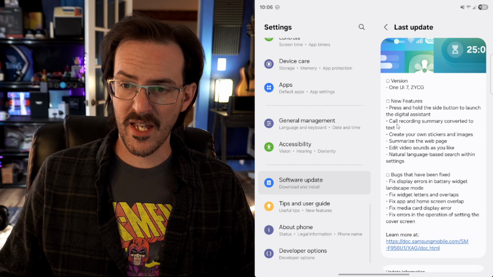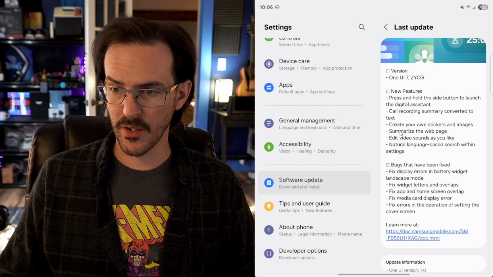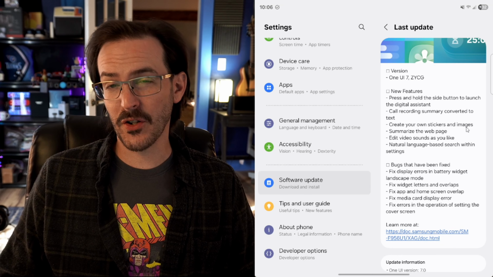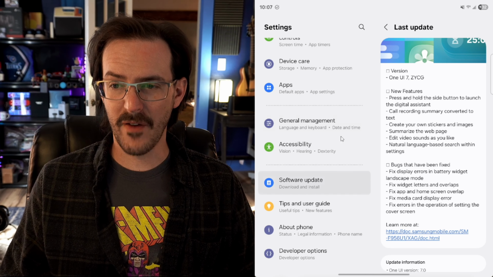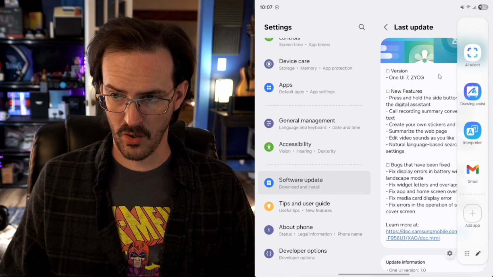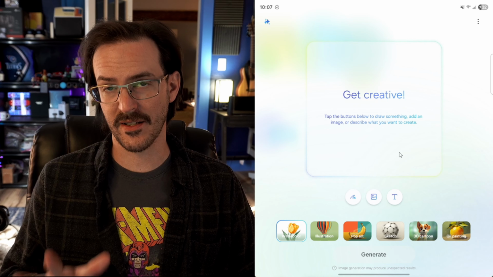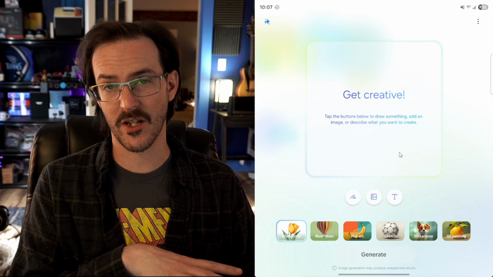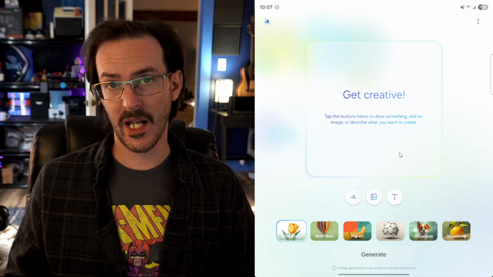The next one here says call recording summary converted to text. Nothing really to show you there. Create your own stickers and images. Now, I may be wrong about this because that's a little bit vague, but if you pull out your sidebar and you see drawing assist, this is now a new thing. It's not what it used to be on the Z Fold 6, which was just basically sketched image. You quickly draw something and it would try to generate it.